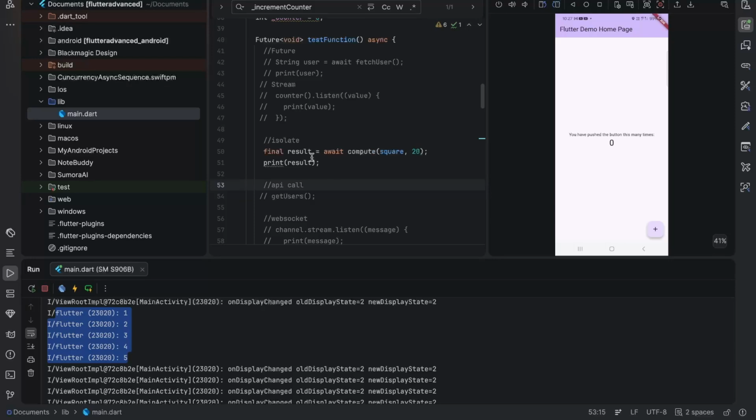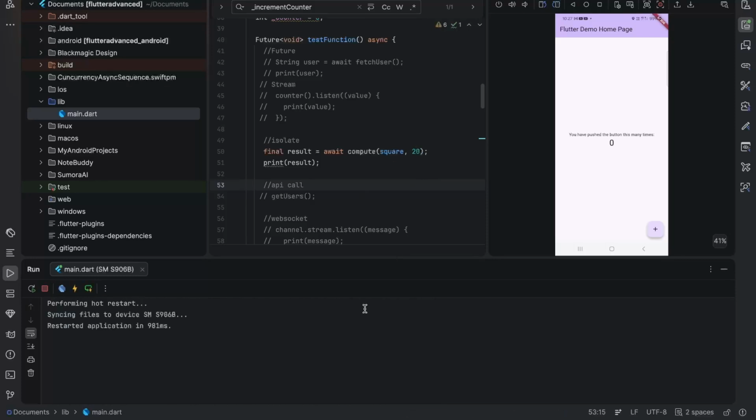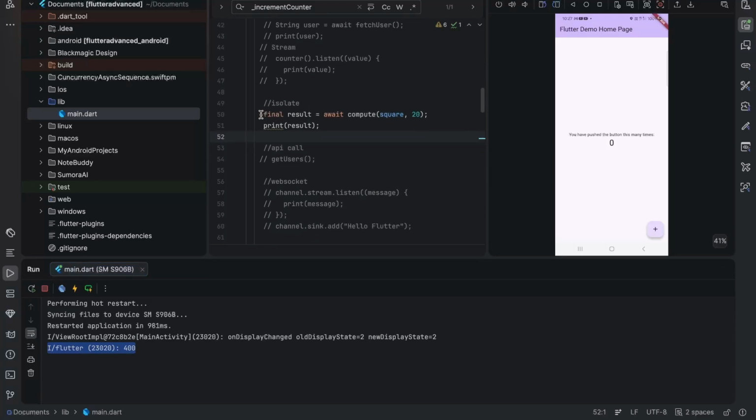In this particular example we are just squaring 20, so the output should be 400. So let me run it. I think we have already run it, and we'll click on this plus button. Okay, now you see the result is 400. So these are just simple examples. This is for isolates.